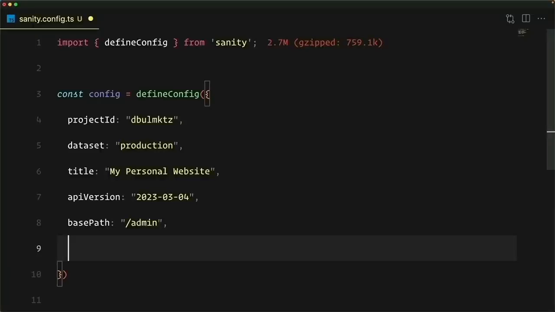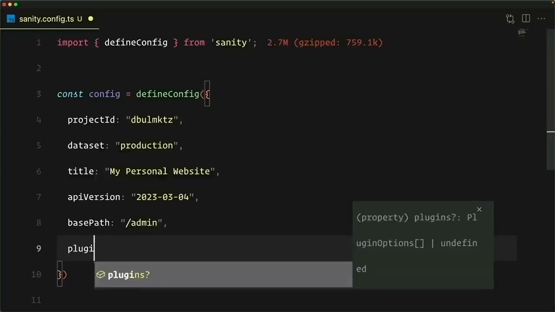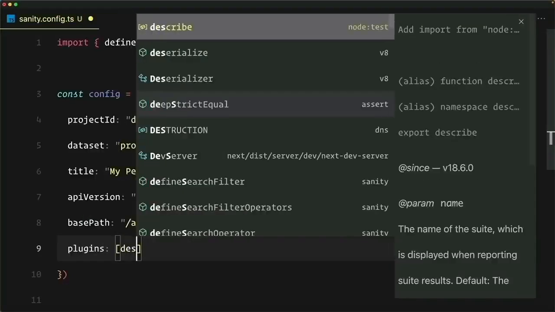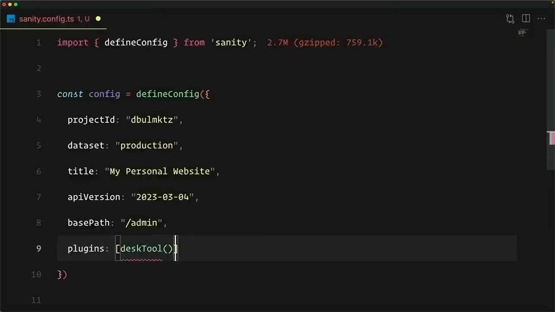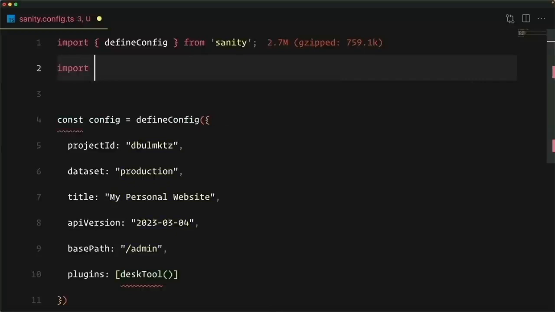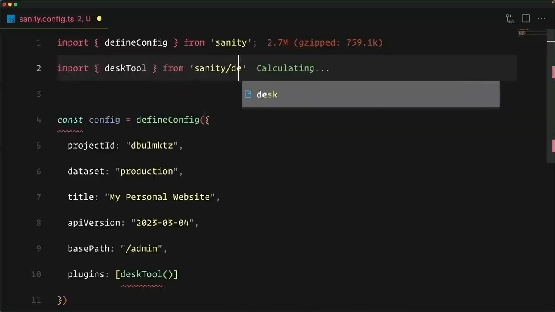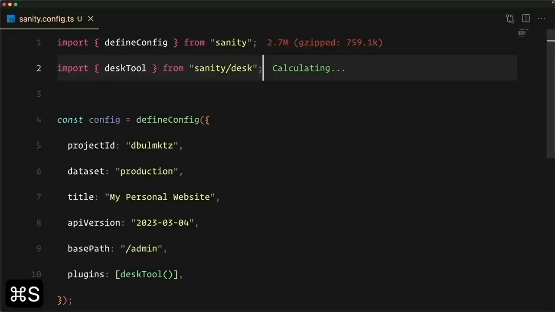All right, so the next thing we need to do is plugins, and we're going to bring in a plugin called the Desk tool. That comes from Sanity. We're going to go up to the top here and import that: import deskTool from sanity/desk. The Desk tool is a top-level view within the Sanity Studio. We need this plugin to view our studio at all, so definitely make sure you have this plugin.